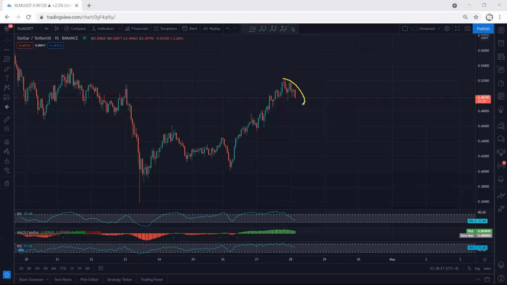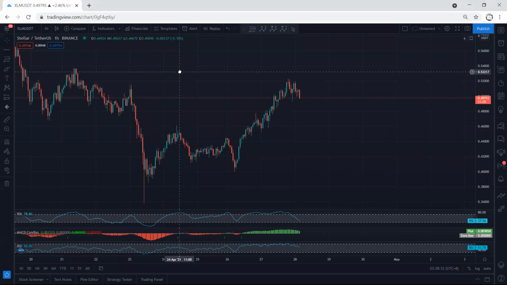Anyway, we're looking at this correction. Any trade setup, we are more interested. In this case, we just follow the chart. If I see any update, I will share.